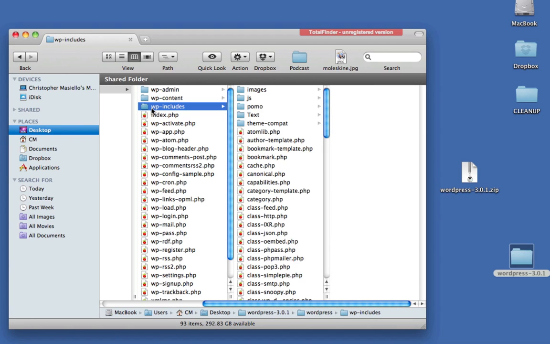And WP Includes contains a whole bunch of PHP code and some other things that actually make all the things go. So the guts of your blog, the kind of behind the scenes inner workings that make things just work. If I was you, unless you were a seriously experienced programmer, I would stay out of this folder and not touch anything in there. So those are the files that you're going to upload to your server that will run your WordPress blog.